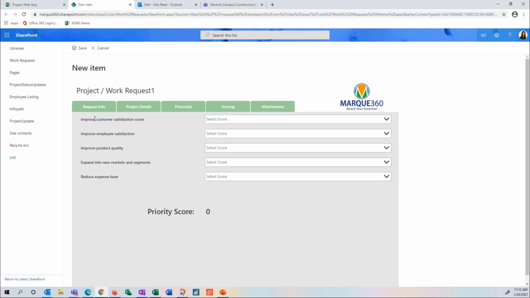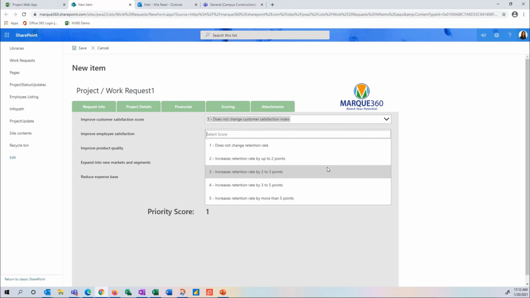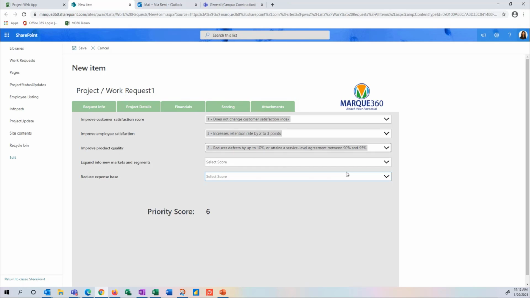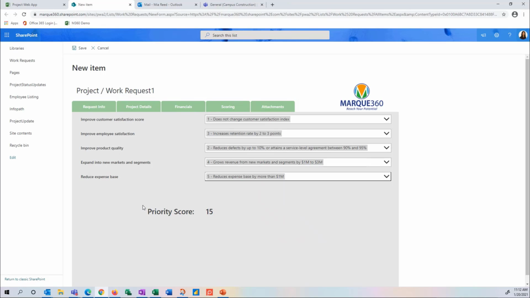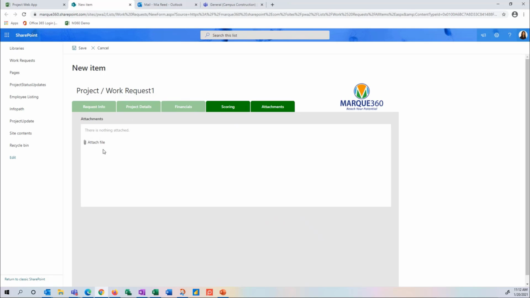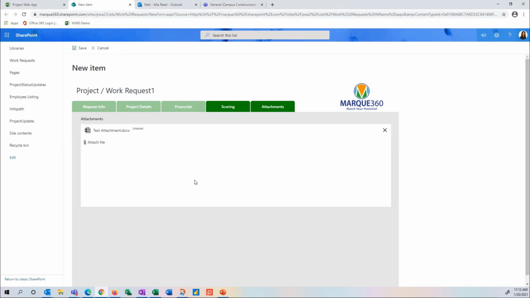On the scoring tab, we have a couple of different ratings that we can enter in here. So you'll see the different areas or the different ratings here, and then for each one, we can select a score. These scores can be weighted, and the priority score is calculated based on our selections in real time. And this priority score can be used to evaluate these requests and compare them. So once we've got the scoring in there, we'll move over to the Attachments tab. If there are any relevant attachments, we can click on the Attachments button there and include our attachment here.